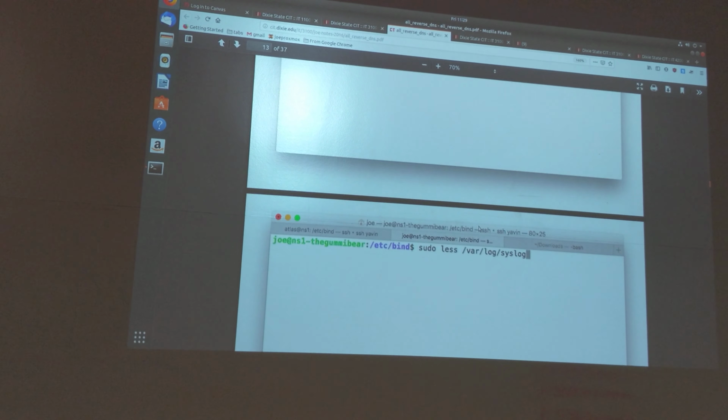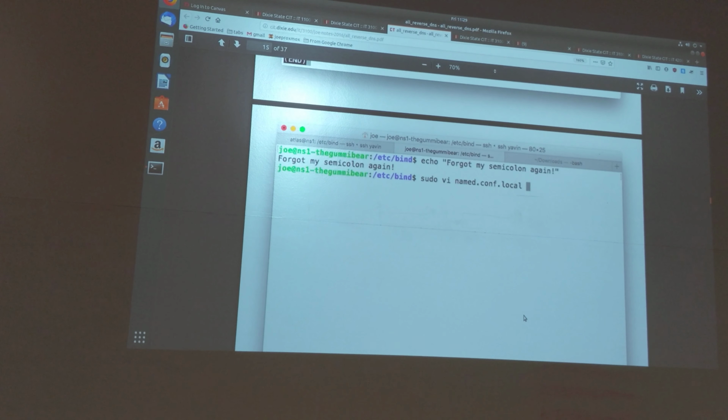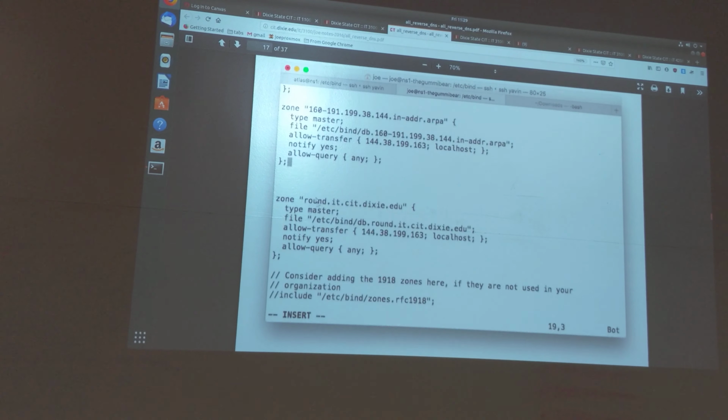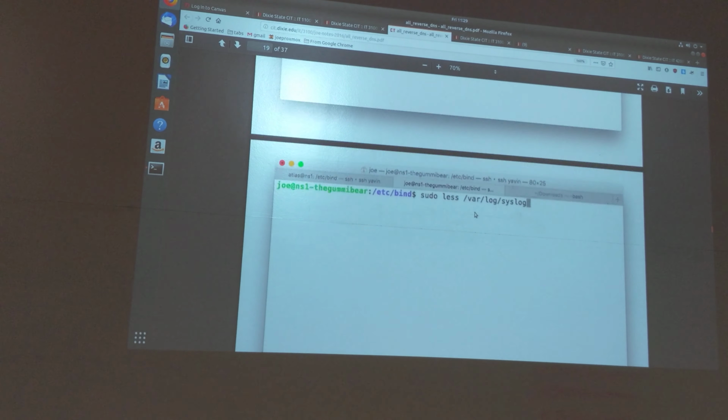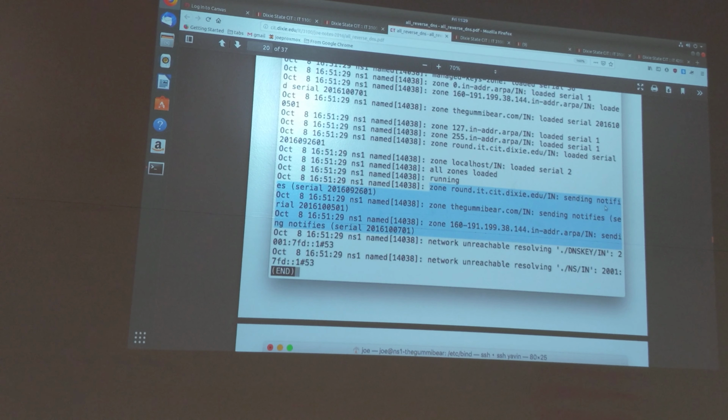Okay, restart bind. I'm going to go look at my syslog, and oh, I was missing a semicolon somewhere, so I went back to named.conf.local. I always forget this semicolon, that's the end of this block right here. So I put that semicolon in, there it is. I restarted bind again, looked at my syslog, it says, oh, I'm sending notifies for the gummy bear, for round, oh, I sent notifies for that as well.